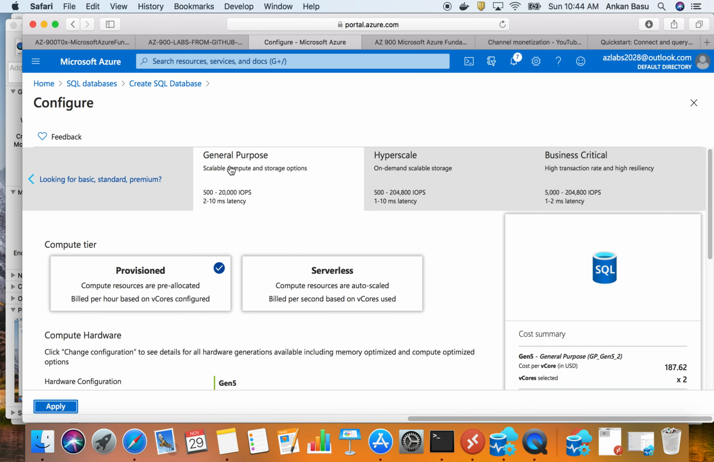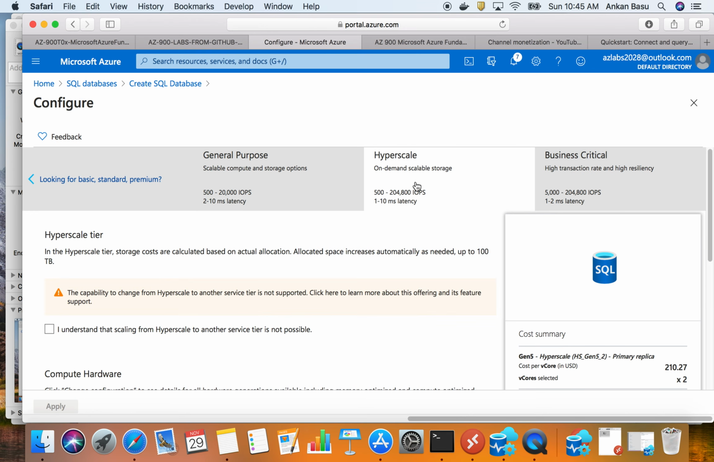Okay, so general purpose, why and when you use it: scalable compute and storage option, and IOPS 500 to 20,000, and latency is 2 to 10. But maybe this latency is too much. Your business cannot accept it. It's unacceptable. So maybe you go to hyperscale. In the hyperscale, you have 500 to 204,000 IOPS, and your latency is now dropped to 1 to 10 milliseconds.